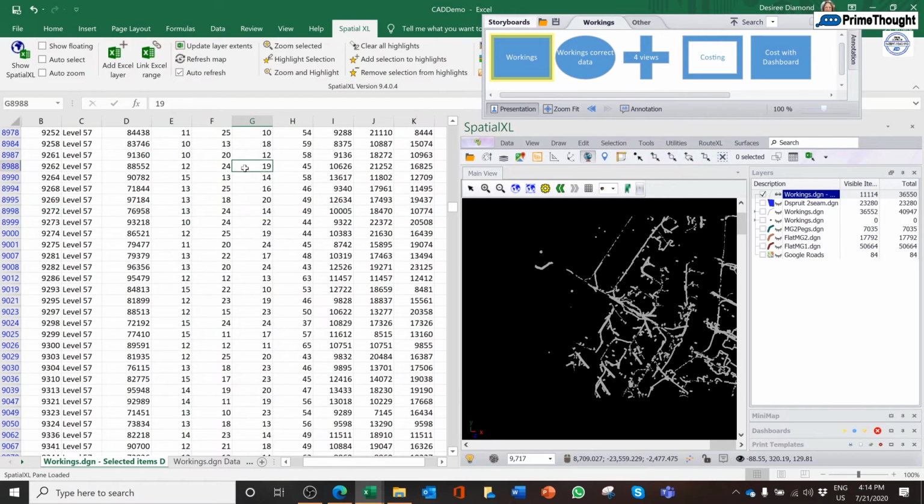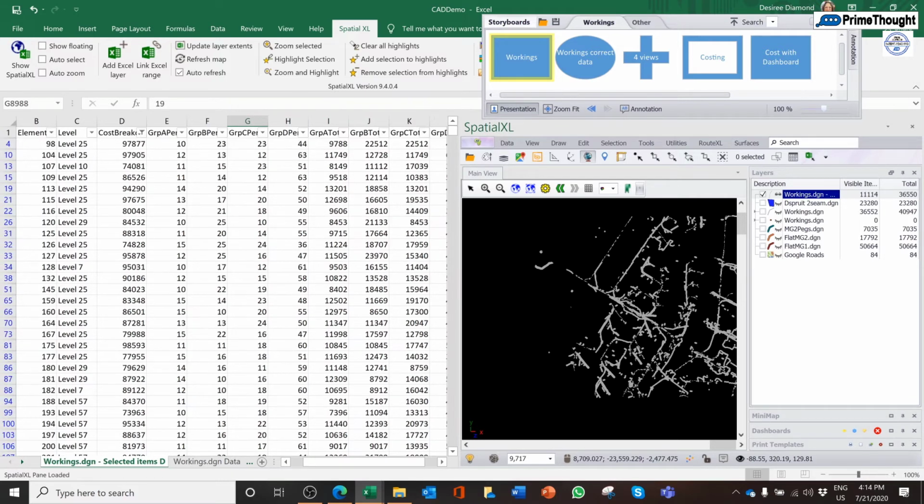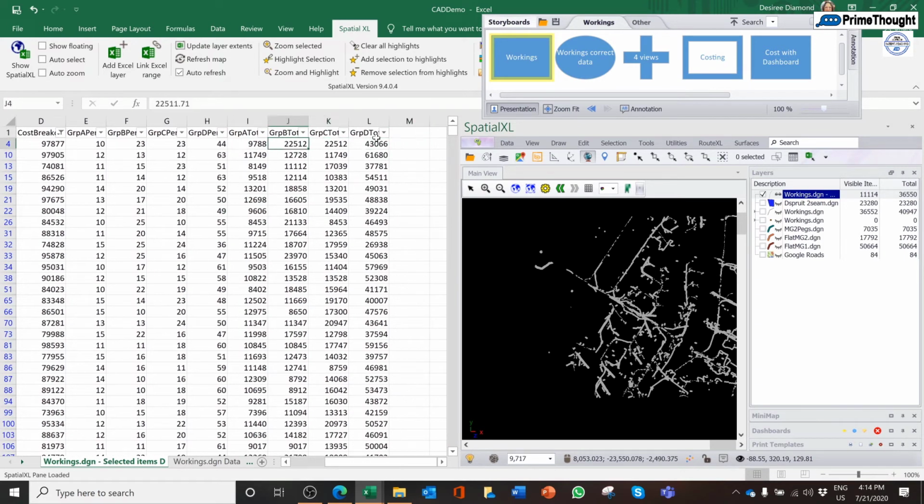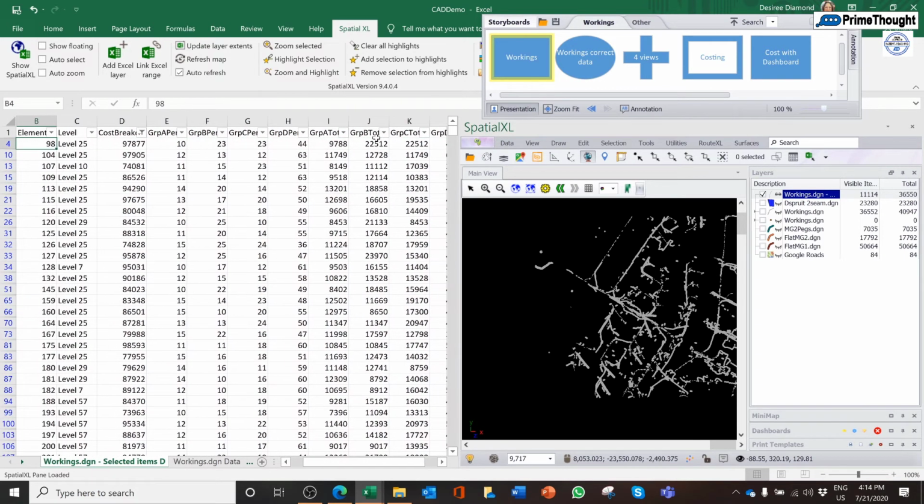So there's a fantastic interaction with filtering and so on between Excel and the map using SpatialXL, and the ability to control your CAD data and add meaningful information to your CAD data through the use of this.